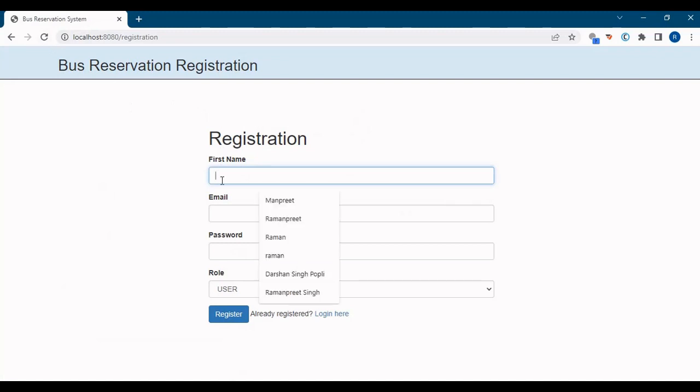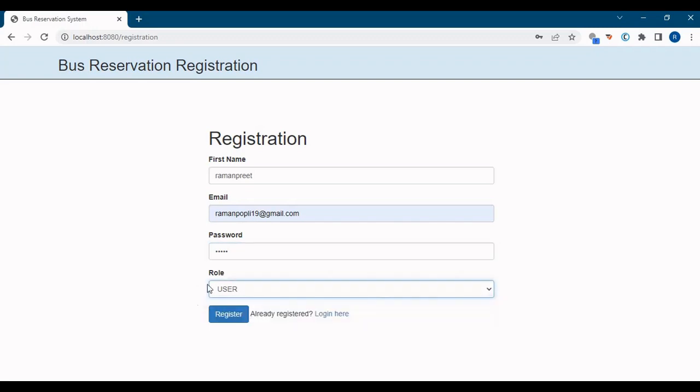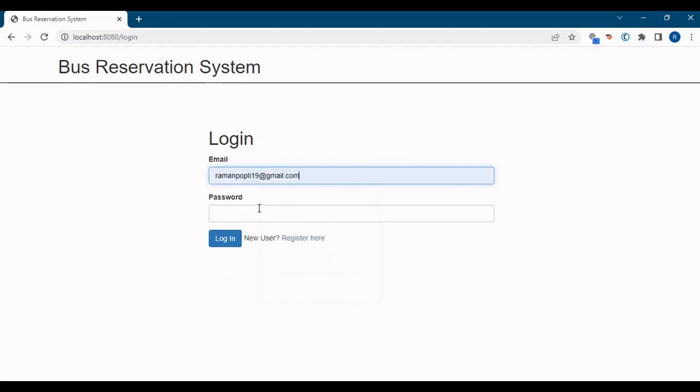Now I'm on registration. Let me refresh it, and now I'm on the registration page. Let me enter my name, Ramanpreet, and my email ID, and password as 12345, and role as user, right? I am not an admin right now, I am a user. So let me register it. As we have already registered our user, let me try to log in. This is my email ID and my password is this.